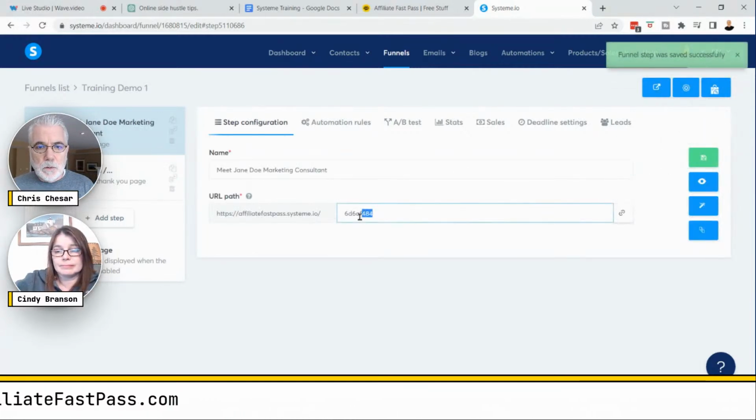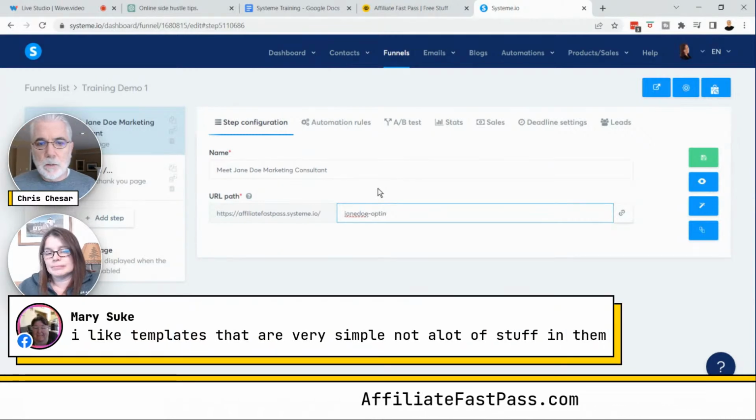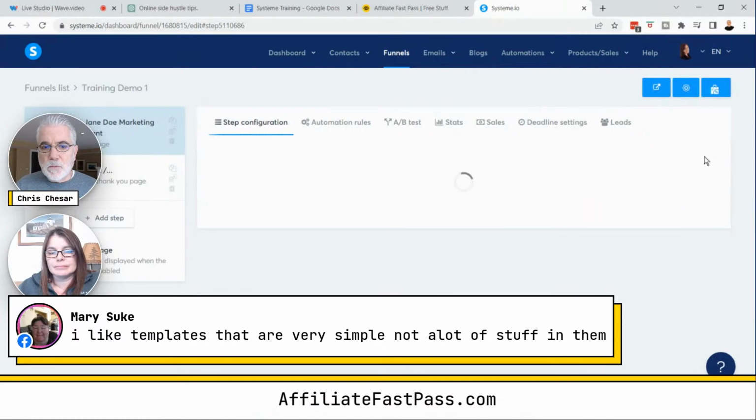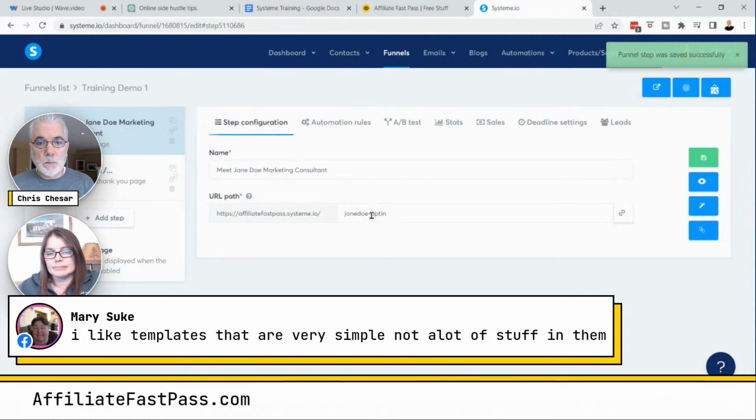Hit save. And that's it. You definitely want to change the URL path. This is like the page name. And we can call this maybe Jane Doe opt-in. Let's just do that. Hit save. And you can change that before you start putting your link out there. You want everything all done and ready to roll.